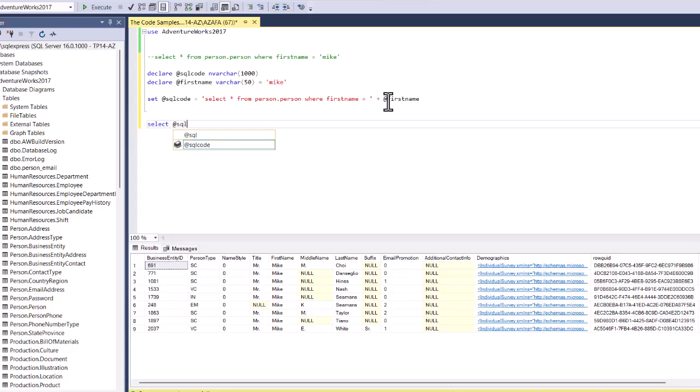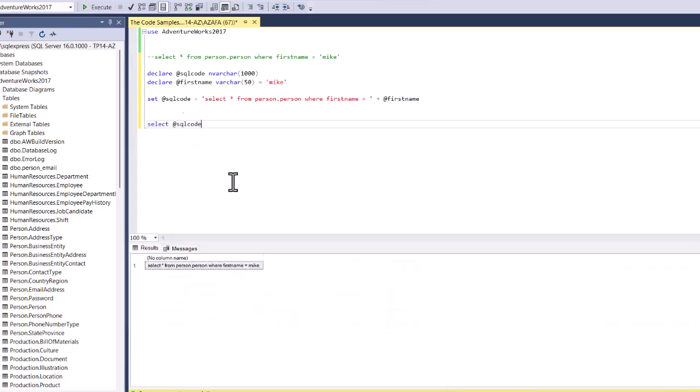Okay, so let's just select what's in our SQL code now. If I select from this, I can either print or select it. Either way, it's going to do the same thing. So I'm just selecting because I want to see what it does. Here I'm saying select all from person.person where first name equals Mike, but this is a string character, so I can't run it as is. It's going to fail.